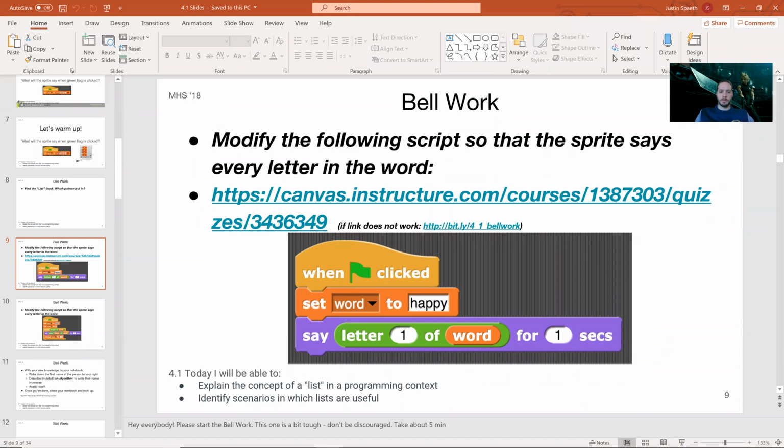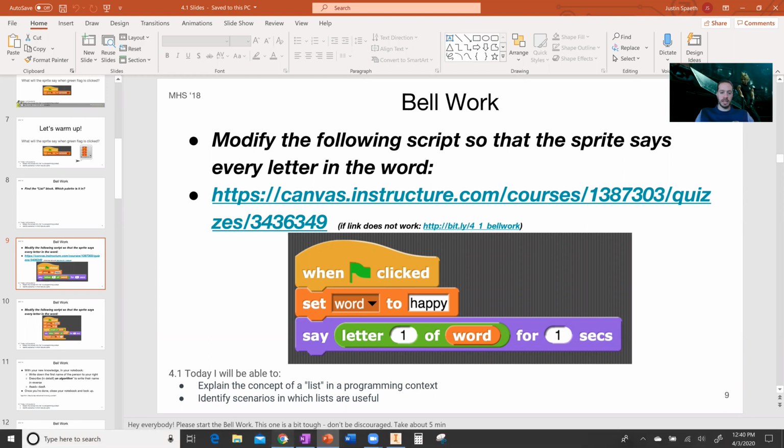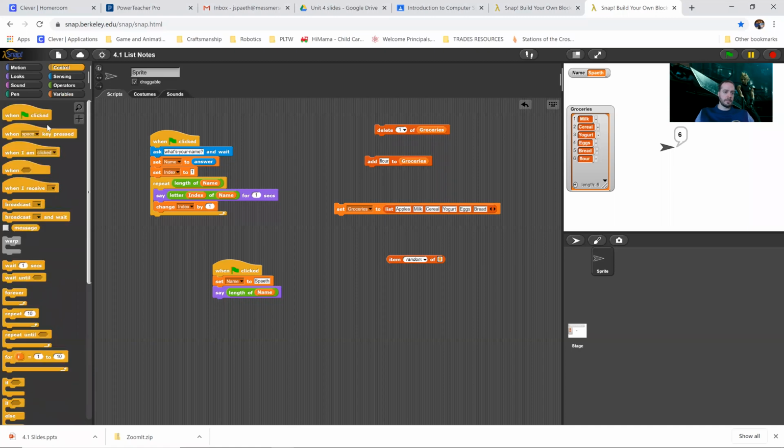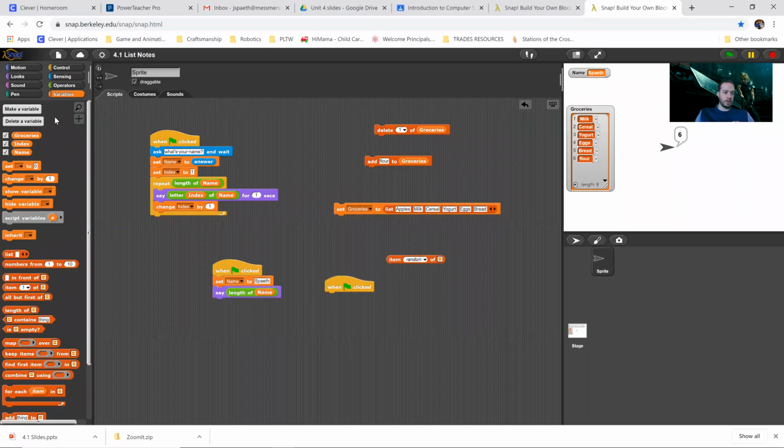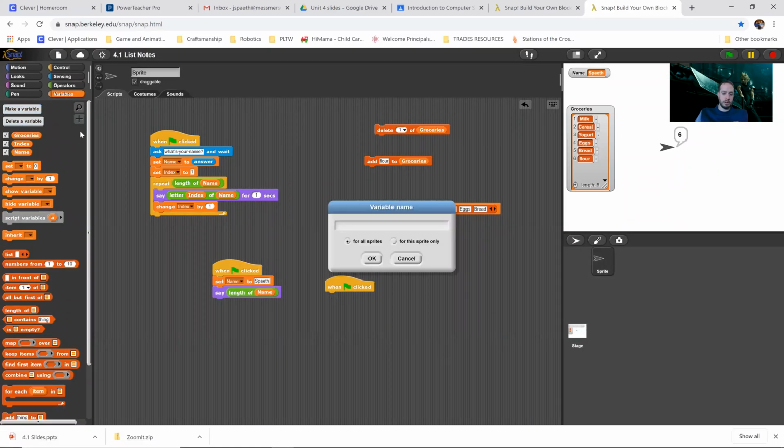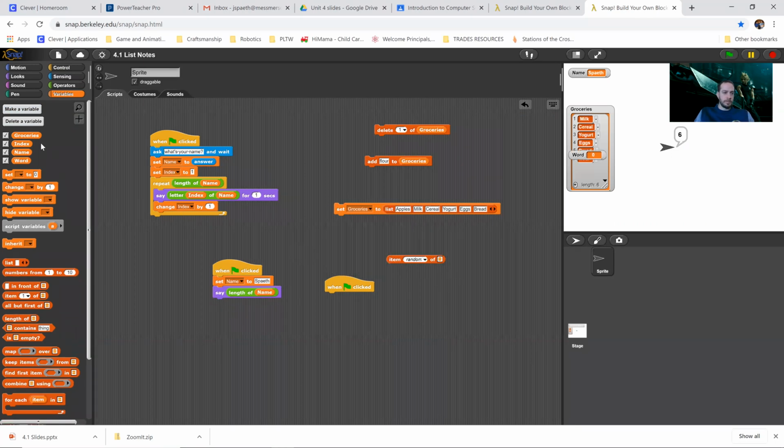Modify the following script so that the sprite says every letter in a word. Set word to happy. Say letter 1 of word for 1 second. Okay, let's just look at that one for a second. So I'm going to take this, and then it says to set word to happy. Do I have one called word? No, let me make one. There's a variable called word. Here we go. We're going to go set.